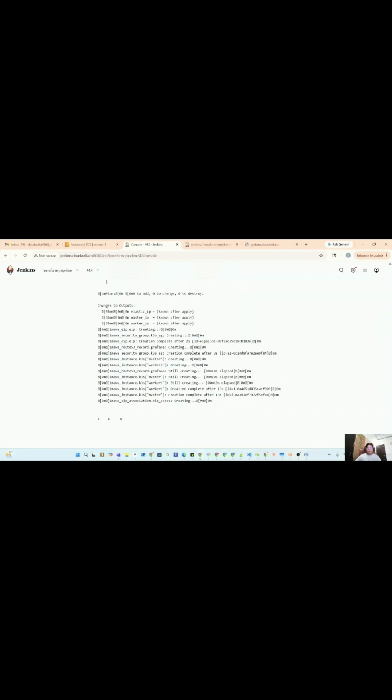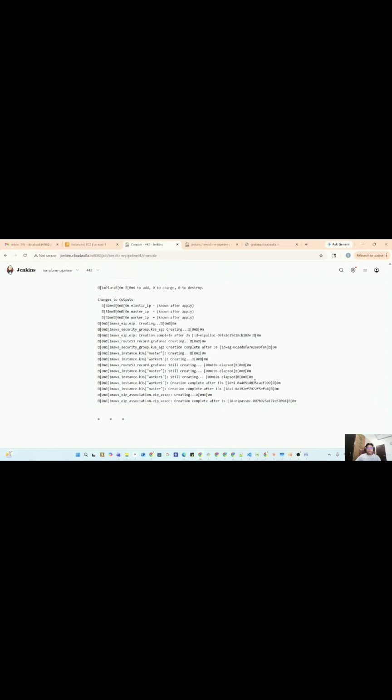Elastic IP and configure the Route 53. It is creating EC2 instances. Go back to our console, refresh it. Let's see a master and yeah, it is. These two are just now provisioned. These are in initializing stage, so it will take some time to come up.